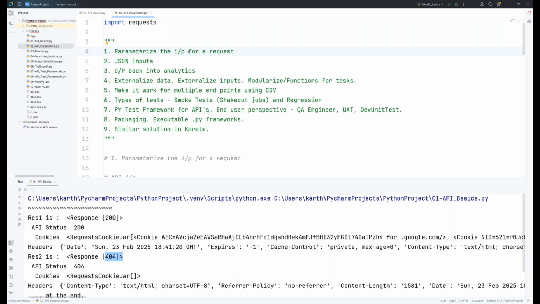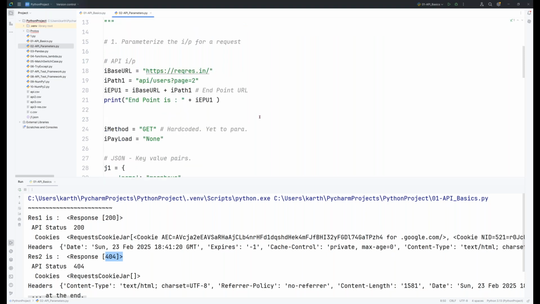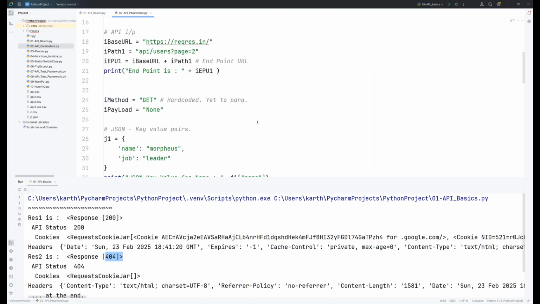What are we trying to do here? Parameterize the input of a request, JSON inputs, output back into analytics, externalize the data, externalize input, modularize, functionize functions for tasks, make it work for multiple endpoints using CSV, type of test, smoke test, regression, PyTest framework for API. So you can do a lot of testing and automation, team. There are two things. One, we're going to use these API Python programs to automate our AI agents. A lot of your AI agents and chatbots will take APIs. So you can create an external layer and use these two additional tools as backend to be able to give you what you want. So what are we doing here?